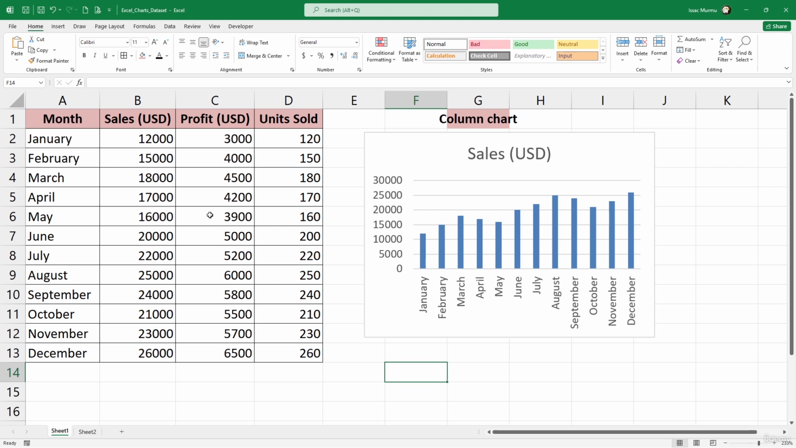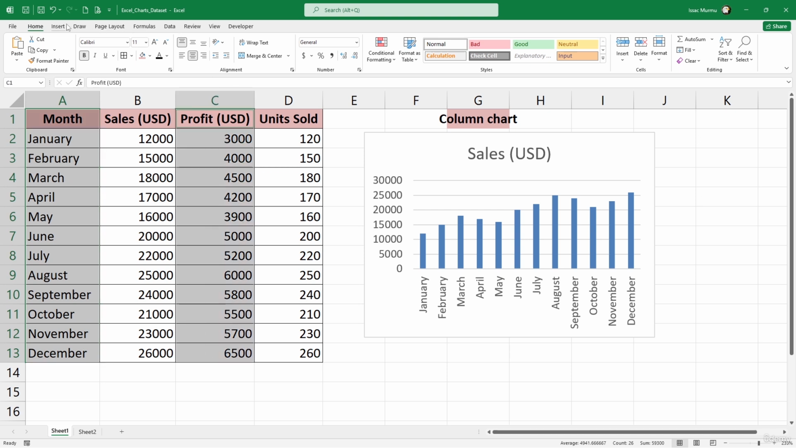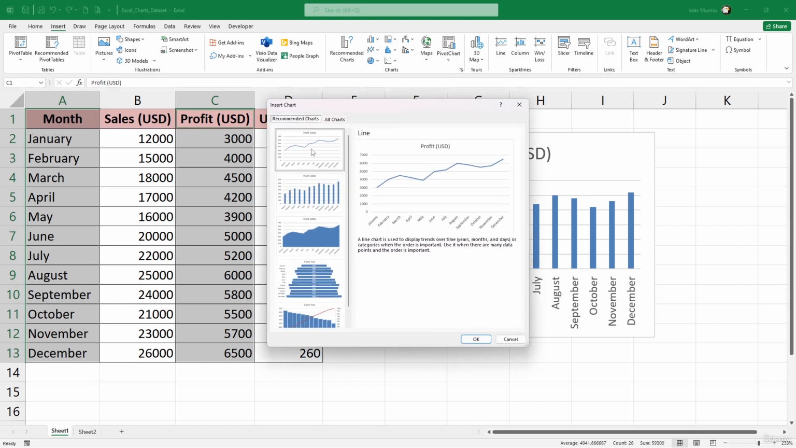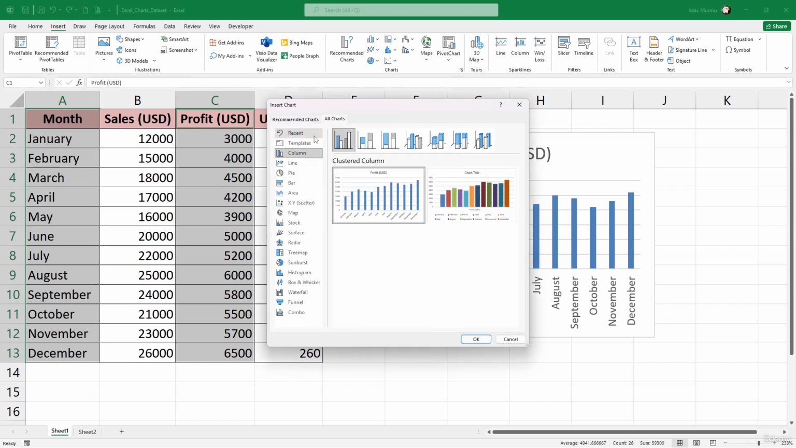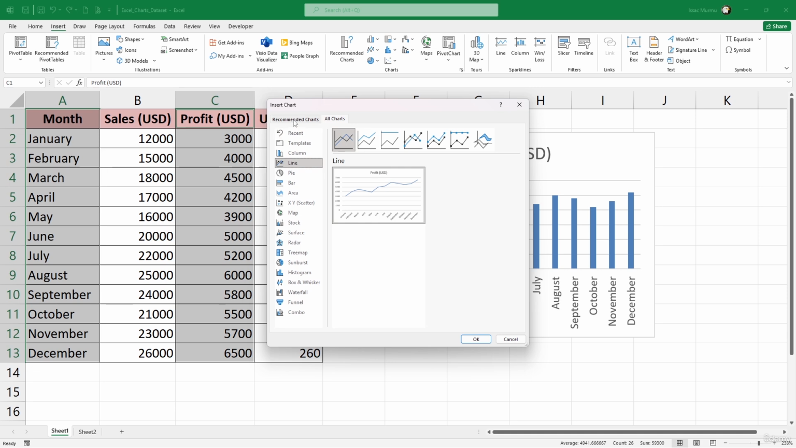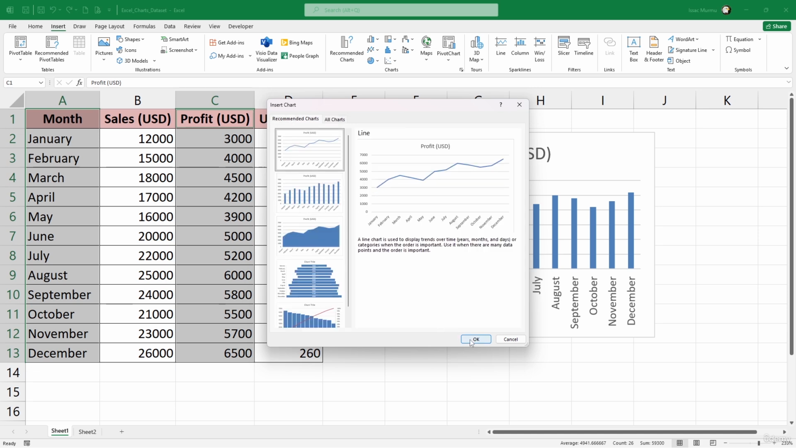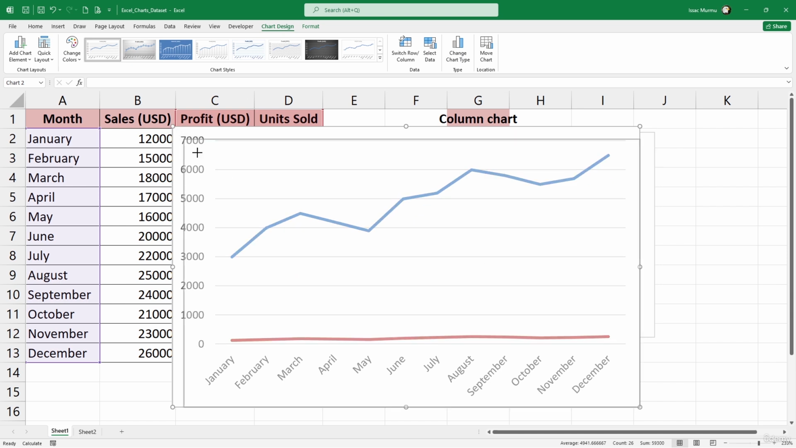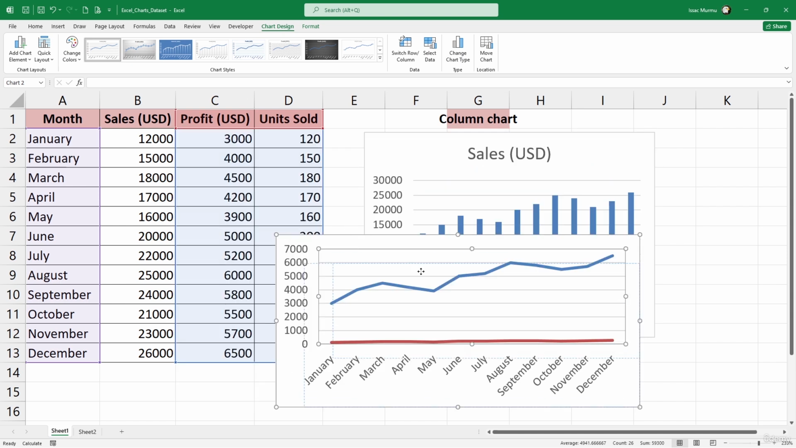Now let's use the line chart. I'll select this data, hold the Control key and select the profit column. Now go to the Insert tab, click All Charts, and select the recommended one. You can go with the line chart, and here we have created a line chart with this data.